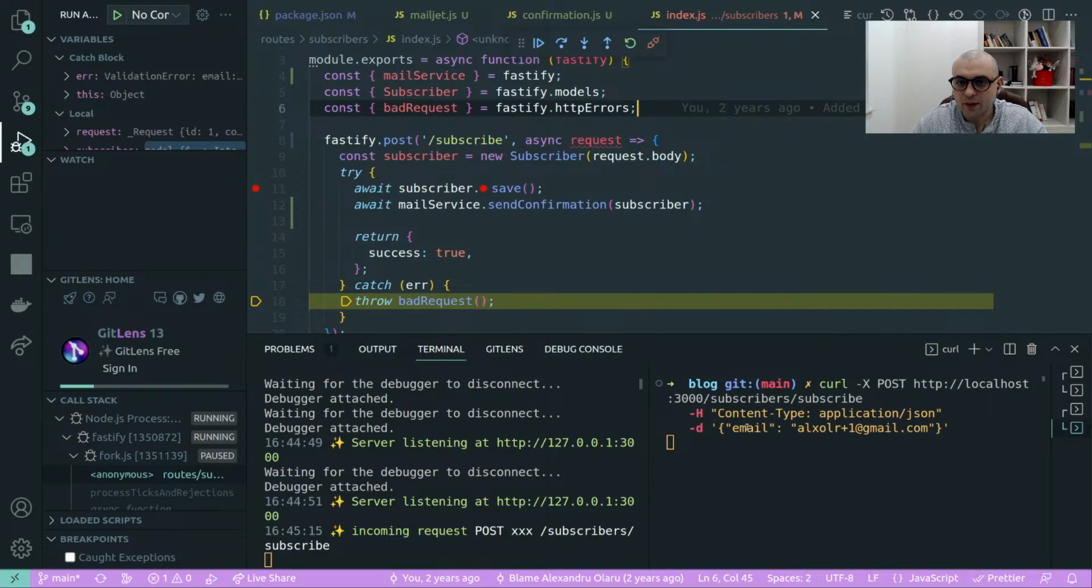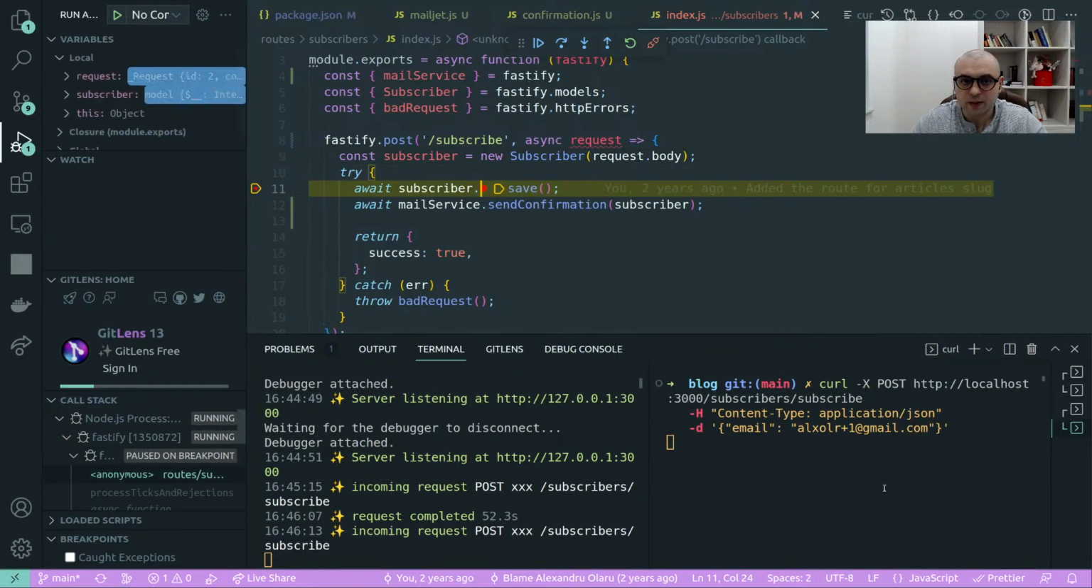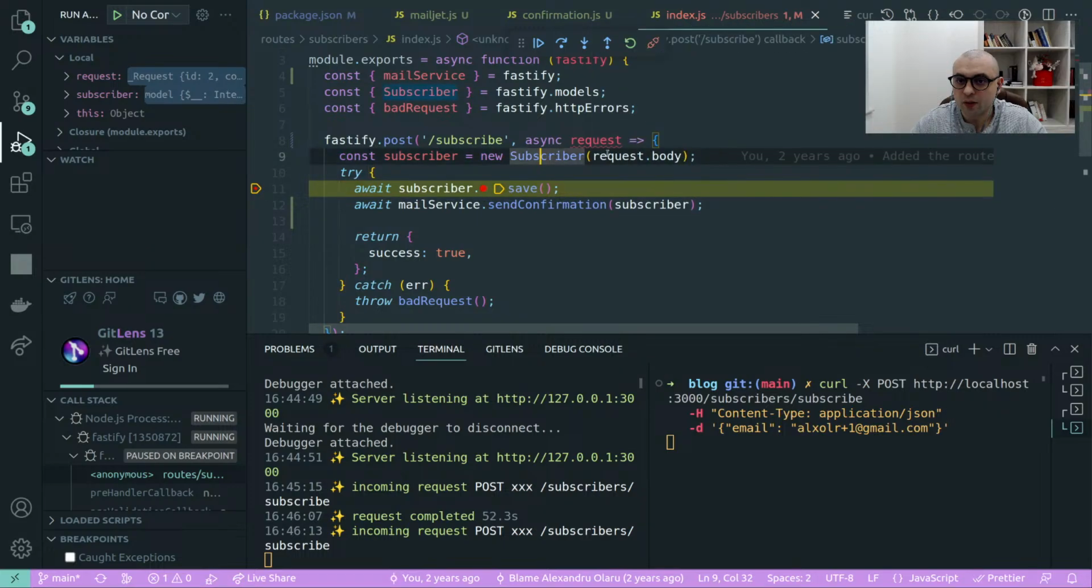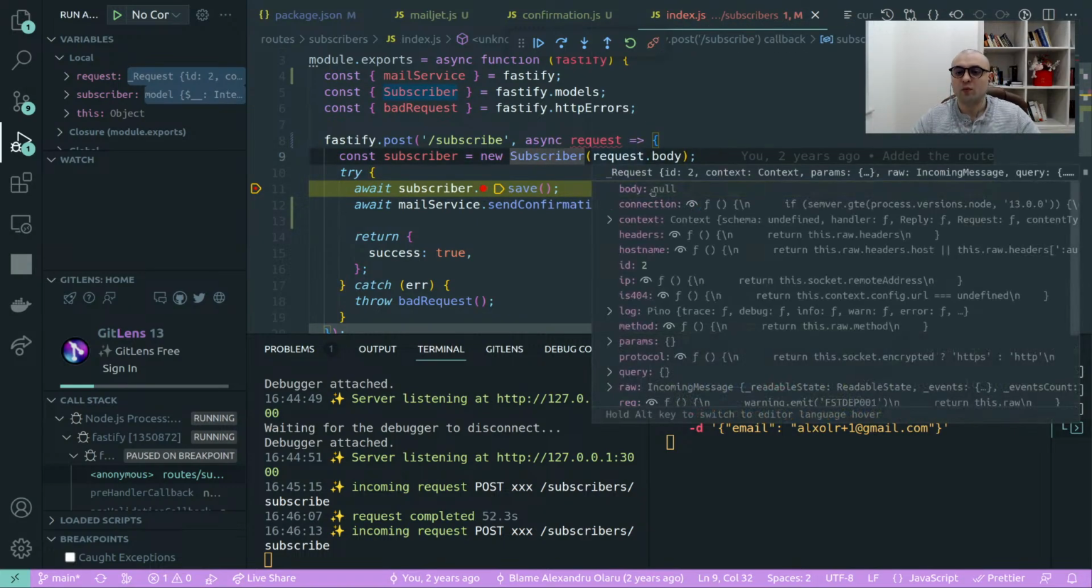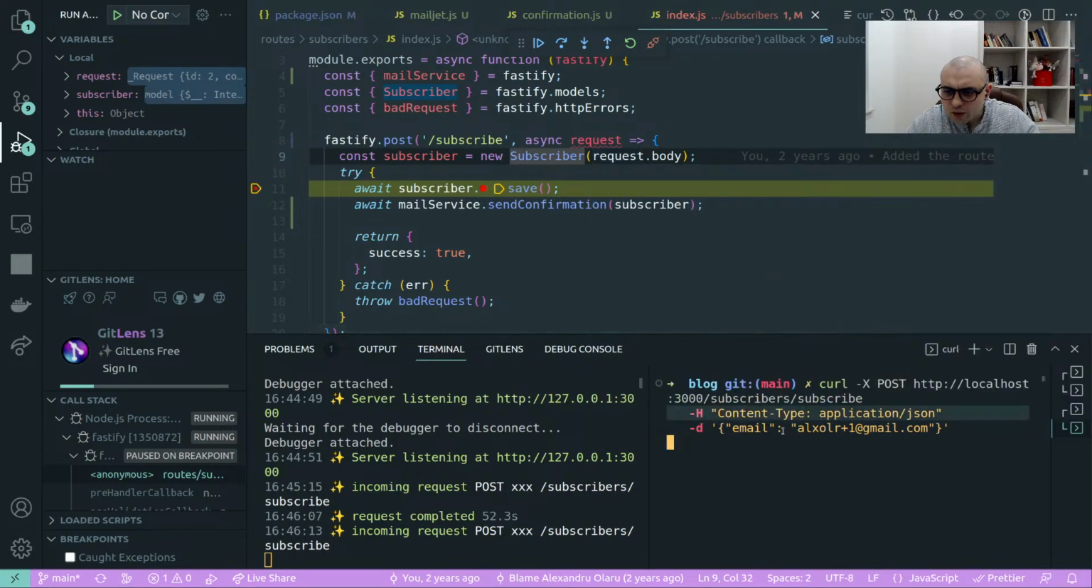Okay, so what's the trouble? What's the trouble with that? We do have email. Let's go again. Null. Request.body. Okay, so body is null. I guess the context query application JSON. Why doesn't this work?